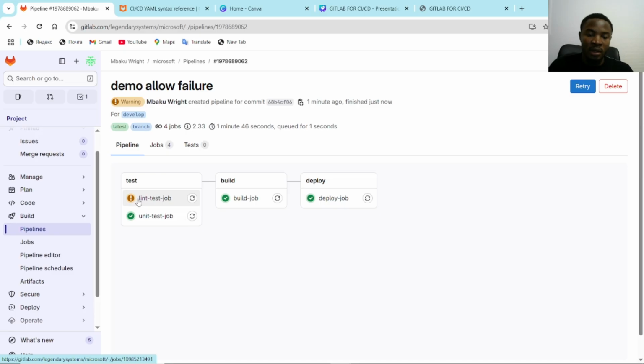It was showing a red cross here showing that the job failed, but here it's failed but it's in a warning. So you see the overall status of the pipeline is warning. It would just draw your attention to know that there is a warning here, but we still allow the pipeline to go through. Okay, so that is how allow failure works.